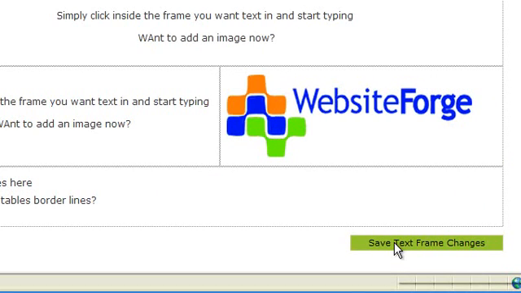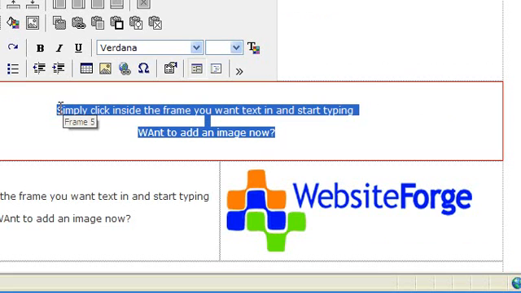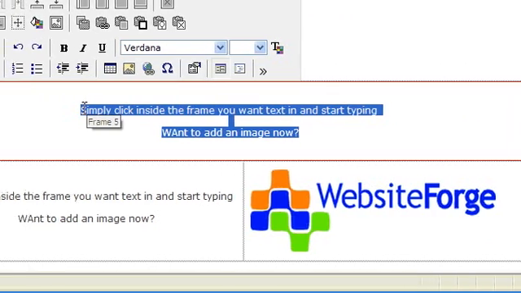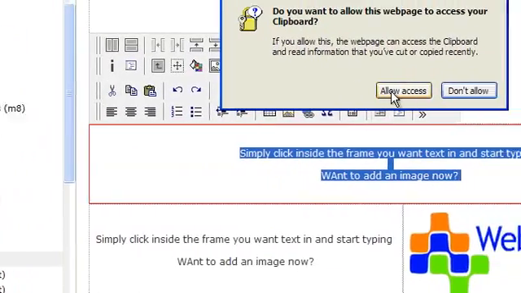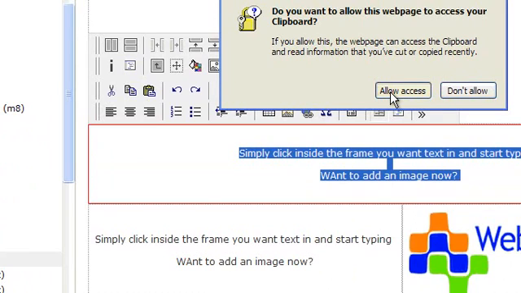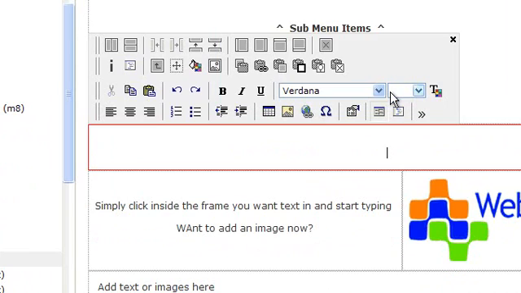Always save your text frame changes when you're done. To remove a piece of text, highlight the text and then click the scissors in the toolbox. If you see this pop up, always click Allow Access. Clicking this icon would show a list of symbols you could insert.